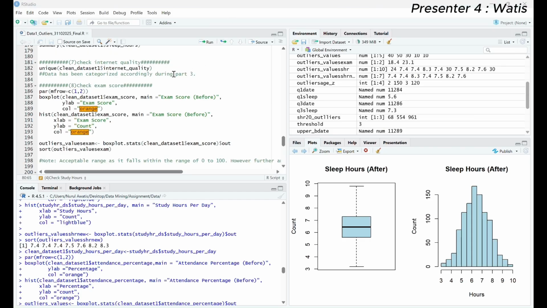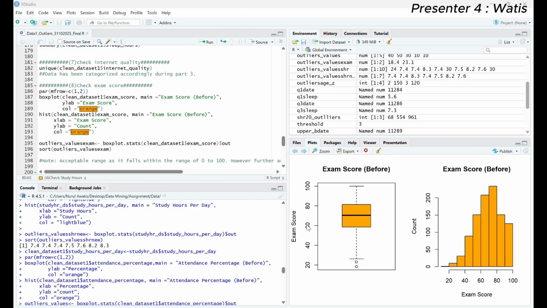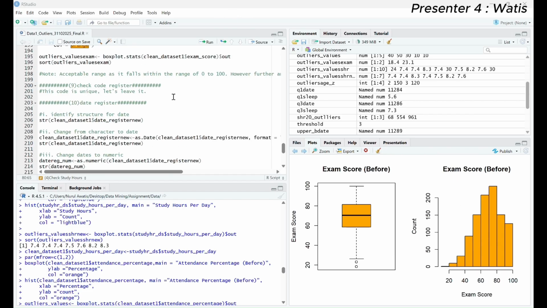Using the unique function, we found that this column, which is internet quality, contains 3 distinct categories, so no further action needed. The outliers in exam score also show that they lie within the acceptable range, hence we accept the outliers in the exam score. Code register column contains unique value, so it remains unchanged.